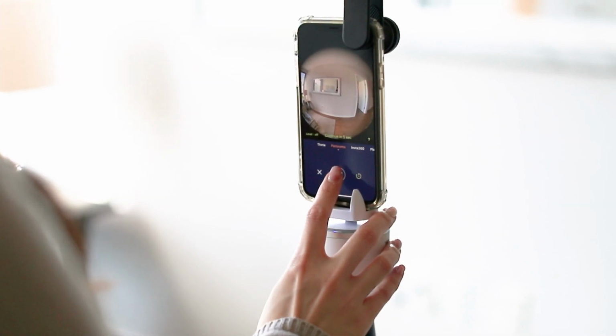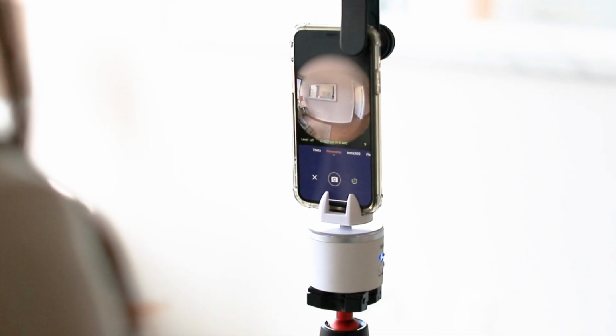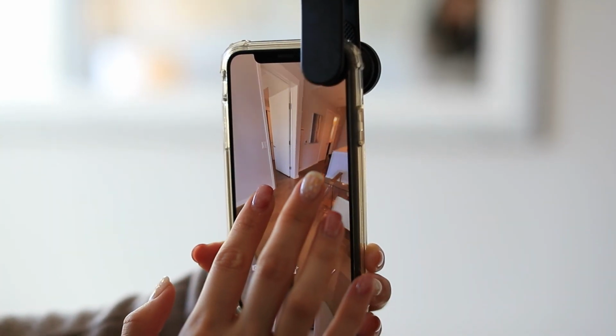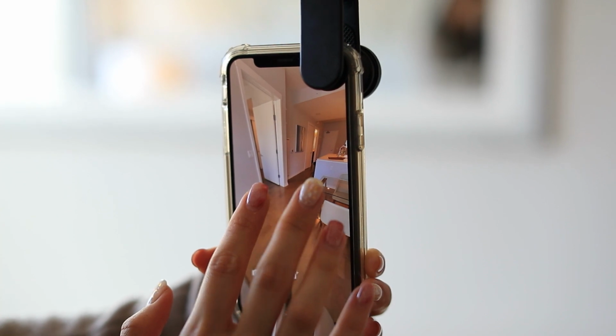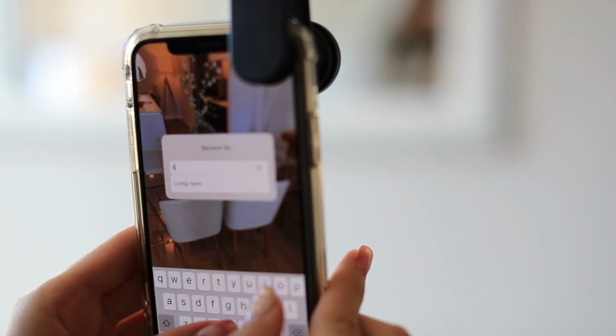Set the timer on the Asteroom app and leave the room for the duration of the panorama. Check the results to make sure you're happy with the quality. When you have the results you want, save the panorama with the provided room name that best describes it.